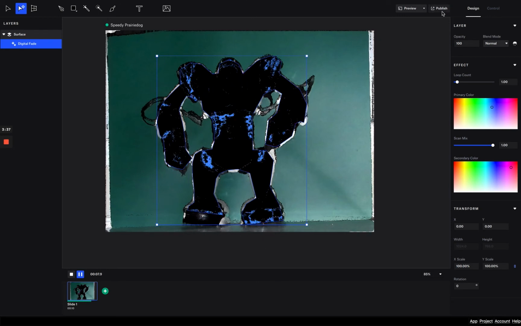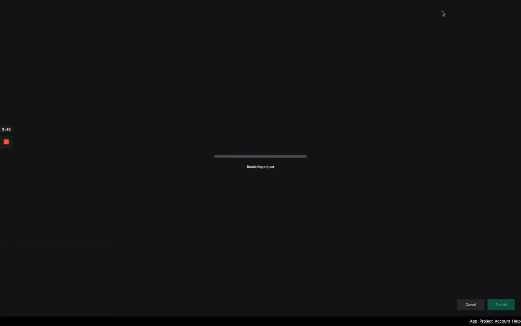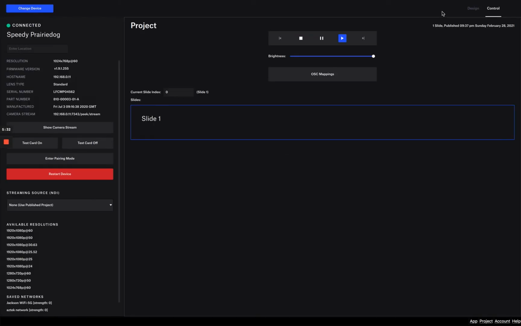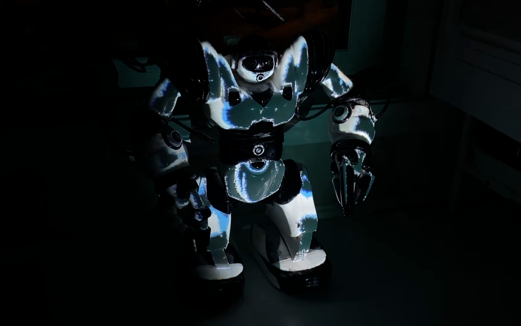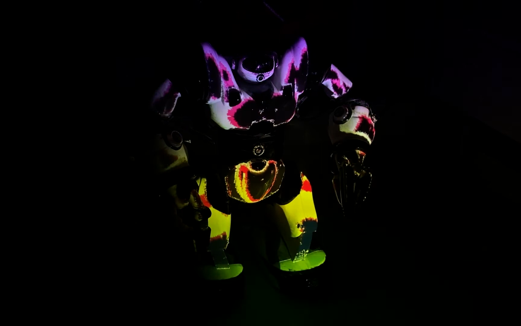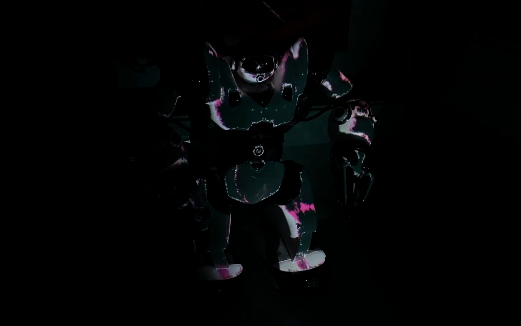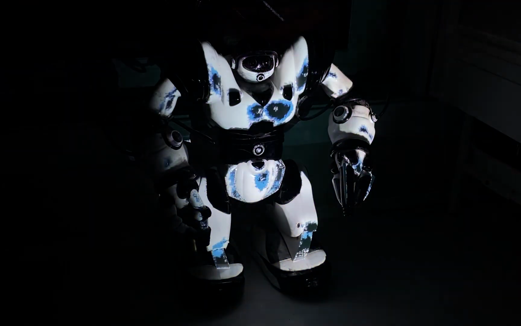Now, let's see what that looks like in real life. Let's go ahead and click Publish. What that's going to do is start baking and rendering it and send it to my Lightform device for the projector to project. You'll see that immediately it'll start to play the slide that we've loaded, and I think this looks pretty cool.